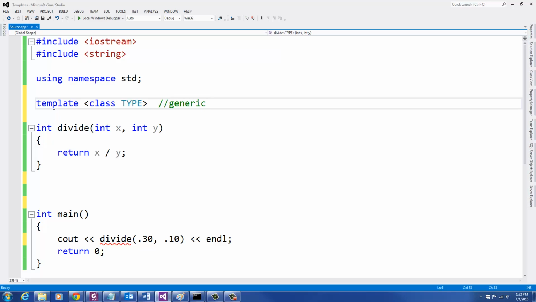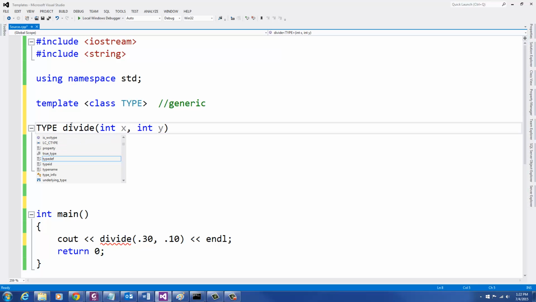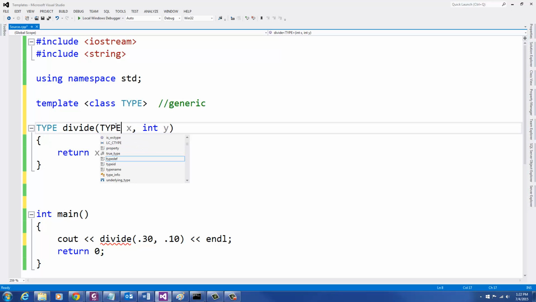So then now what we can do is, rather than using int or double or long or any other number type, we can just use our generic data type instead. So we'll change these out to type. Here's type as well, and then here.